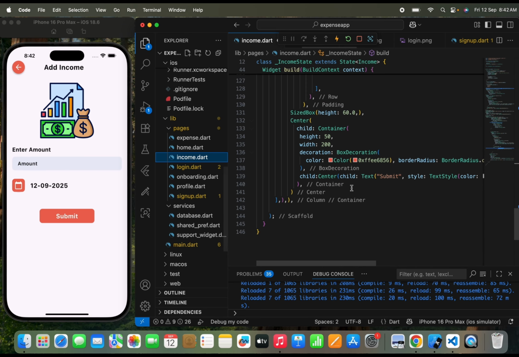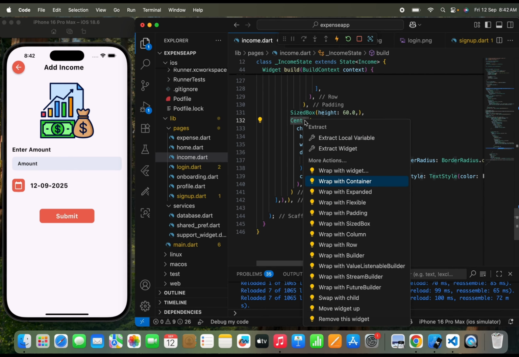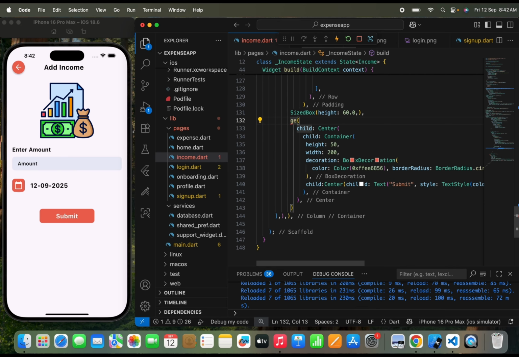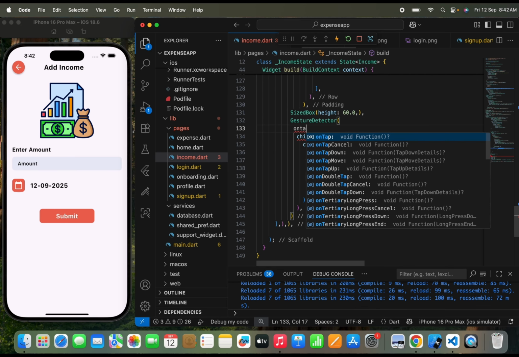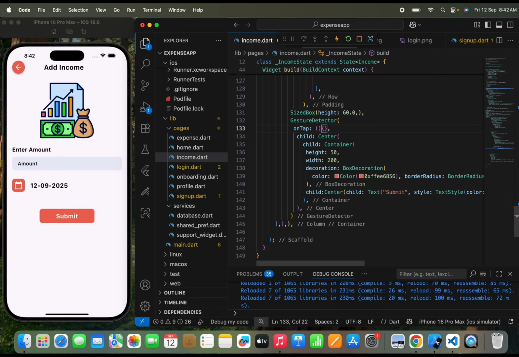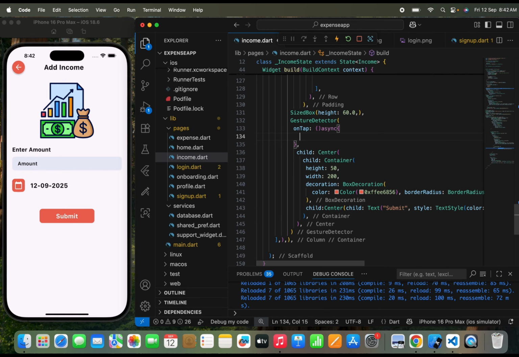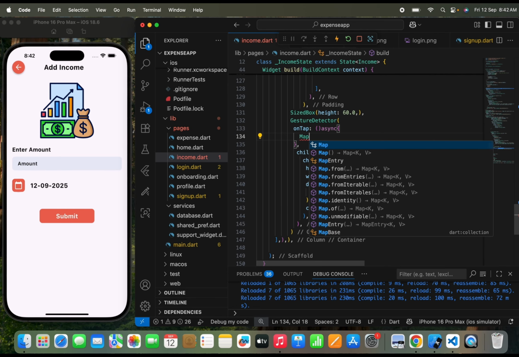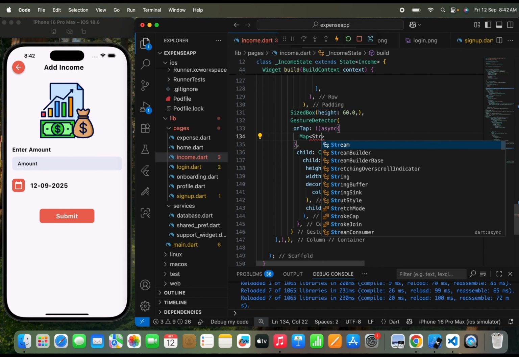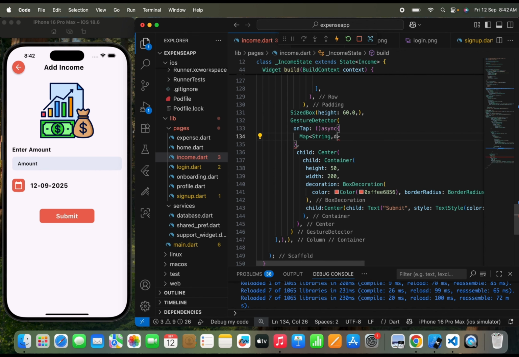Now we'll move over here. We need to wrap up this container with a gesture detector, and in the onTap method, I just need to write async. And here I need to pass a map name, which is a String, dynamic. We can just pass add income, which is just a map name.